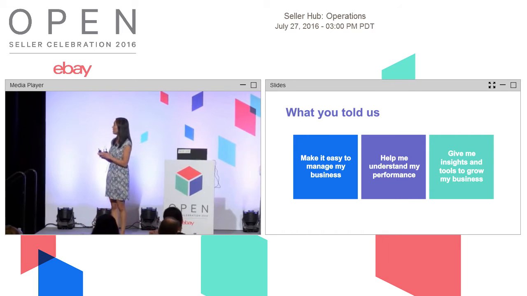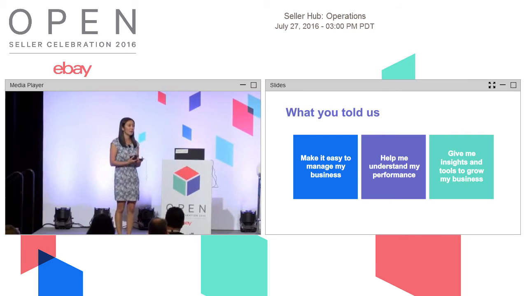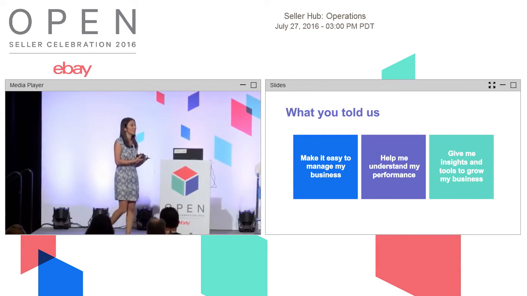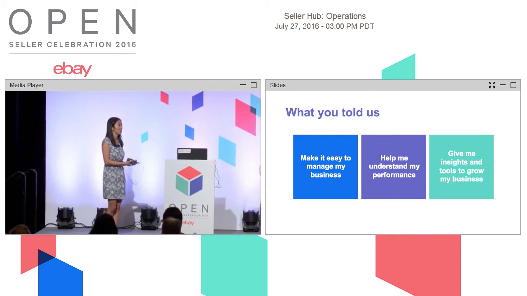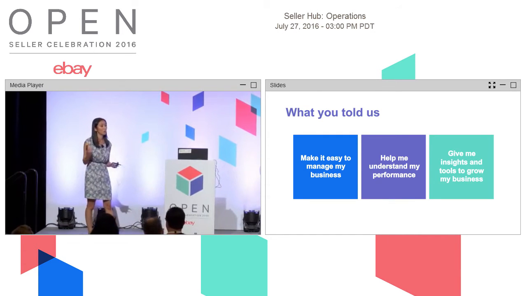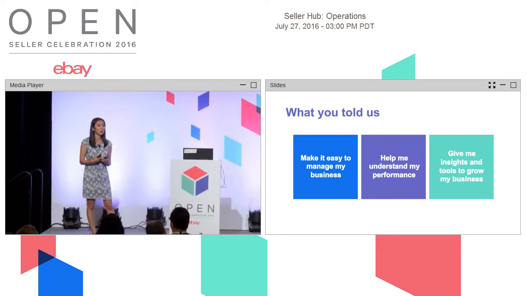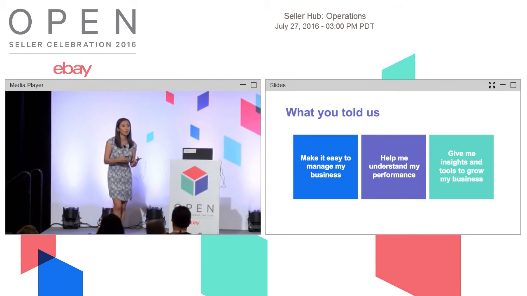The last area is around us using the data that we have available and translating that data into actionable insights and recommendations for you to be able to focus in on particular areas that aren't working so well that you can work on improving. And also along the way, give you the tools to be able to market and increase sales and increase your traffic to your store.